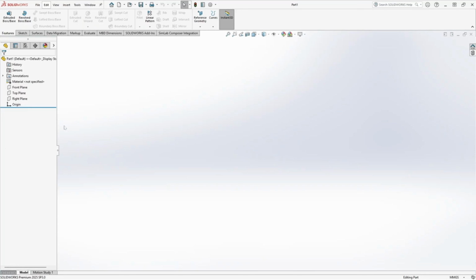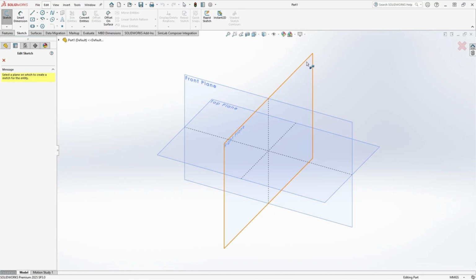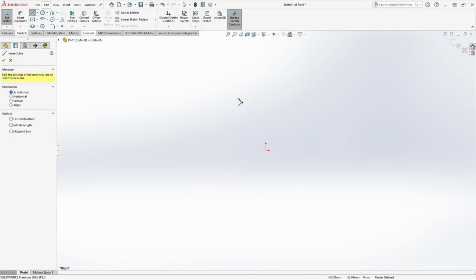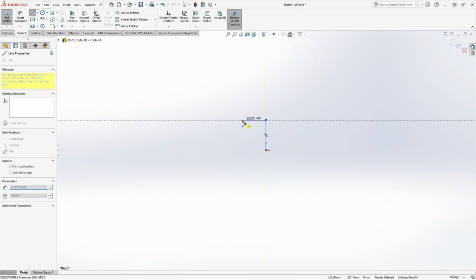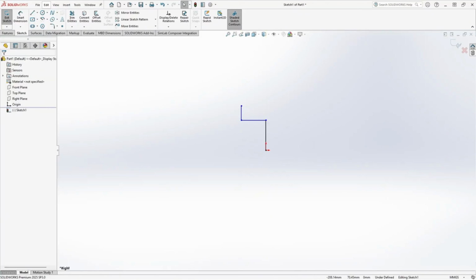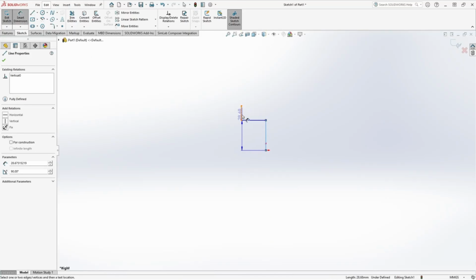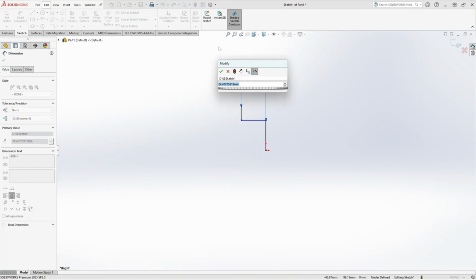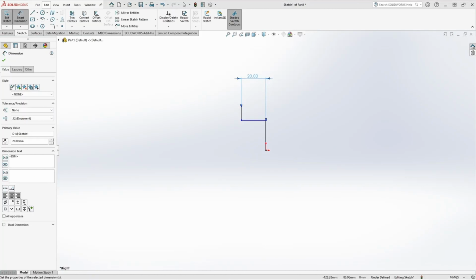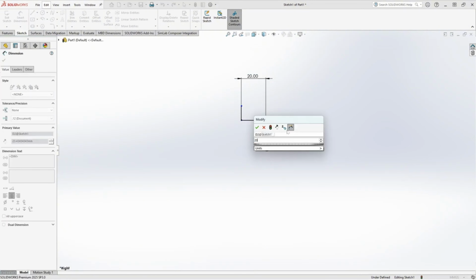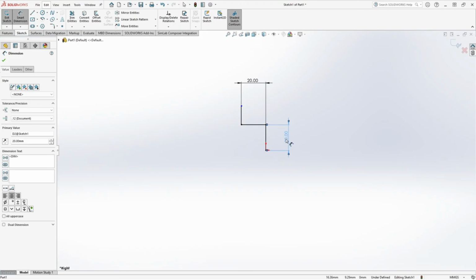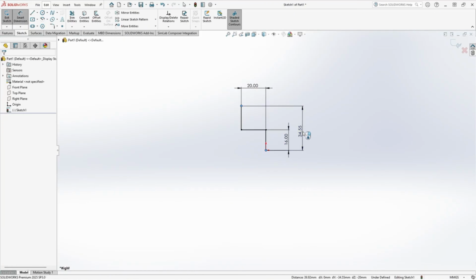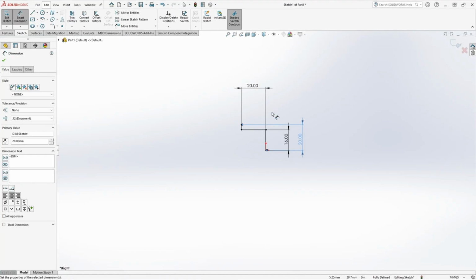So open the SolidWorks, go to Sketch, select the right plane, select a line, click here in the midpoint, make this sketch here, and go to Smart Dimension. The distance between these two lines is 20 millimeters. And this line here has 20 millimeters. Sorry, this line here has 16 millimeters. And the distance between this point here and the midpoint is 20 millimeters. Okay?